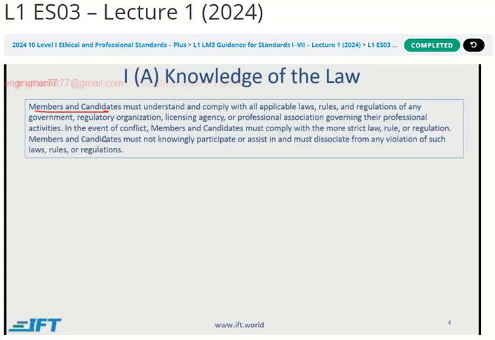In the event of conflict, members and candidates must comply with the most strict law, rule, or regulation. Members and candidates must not knowingly participate or assist in and must disassociate from any violation of such laws, rules, or regulations.